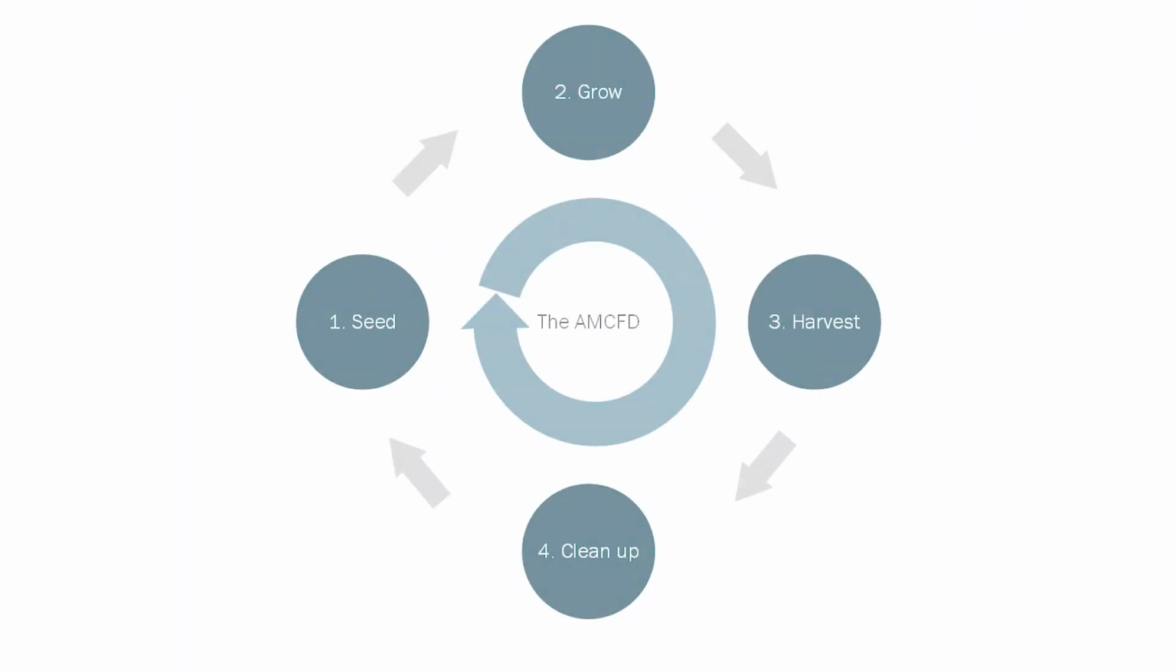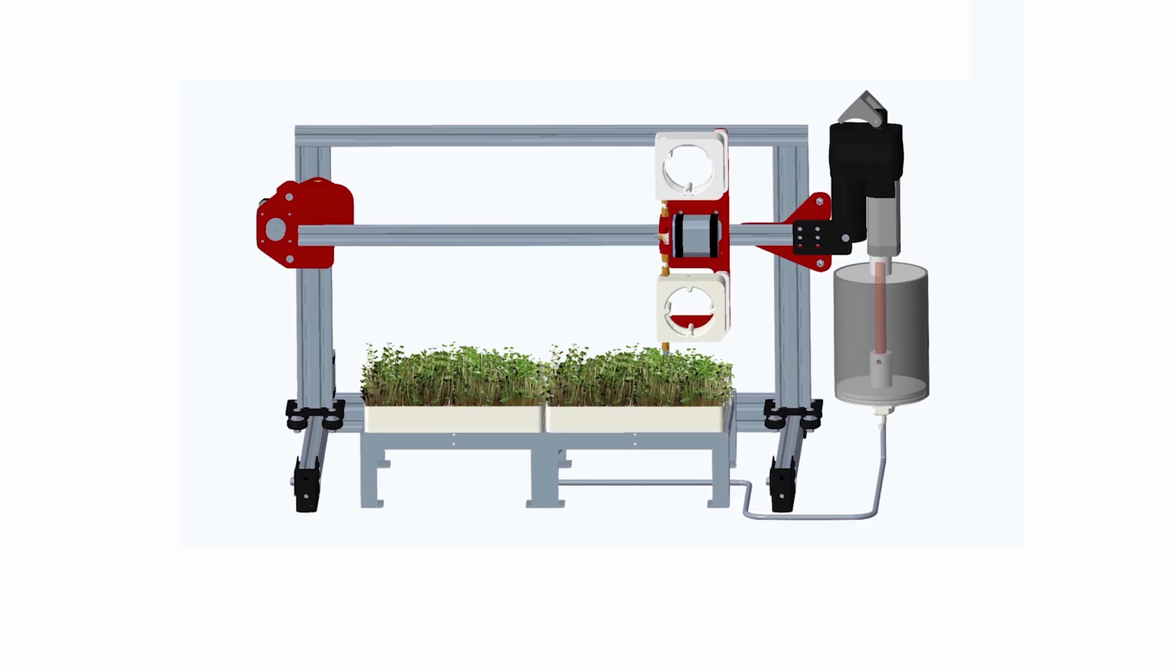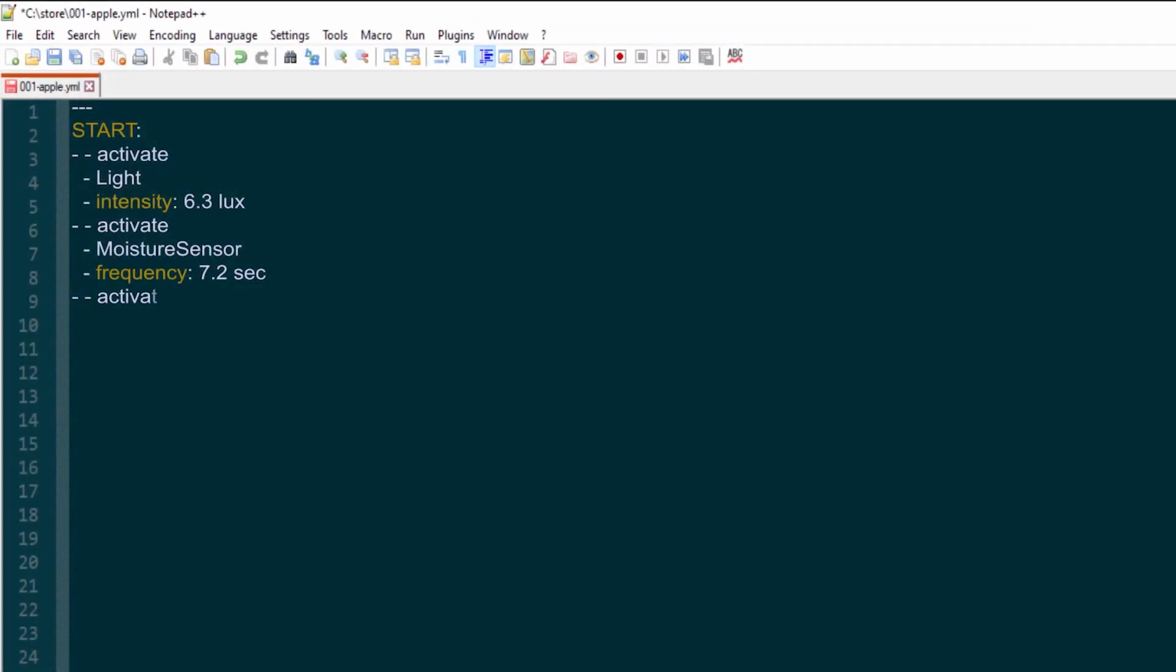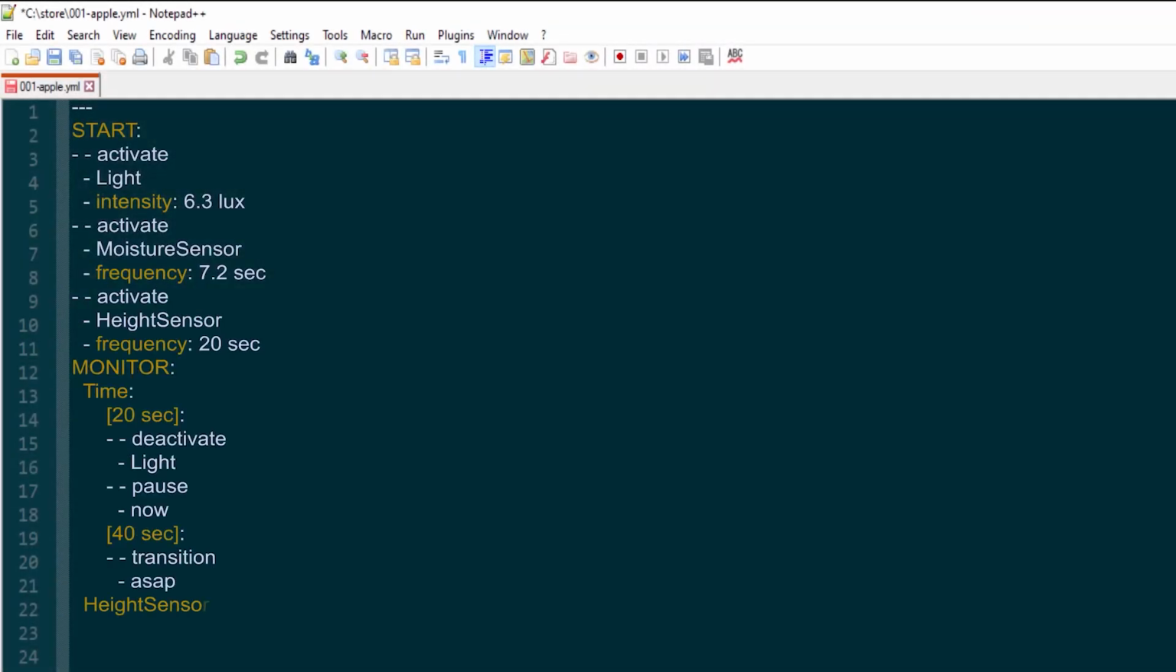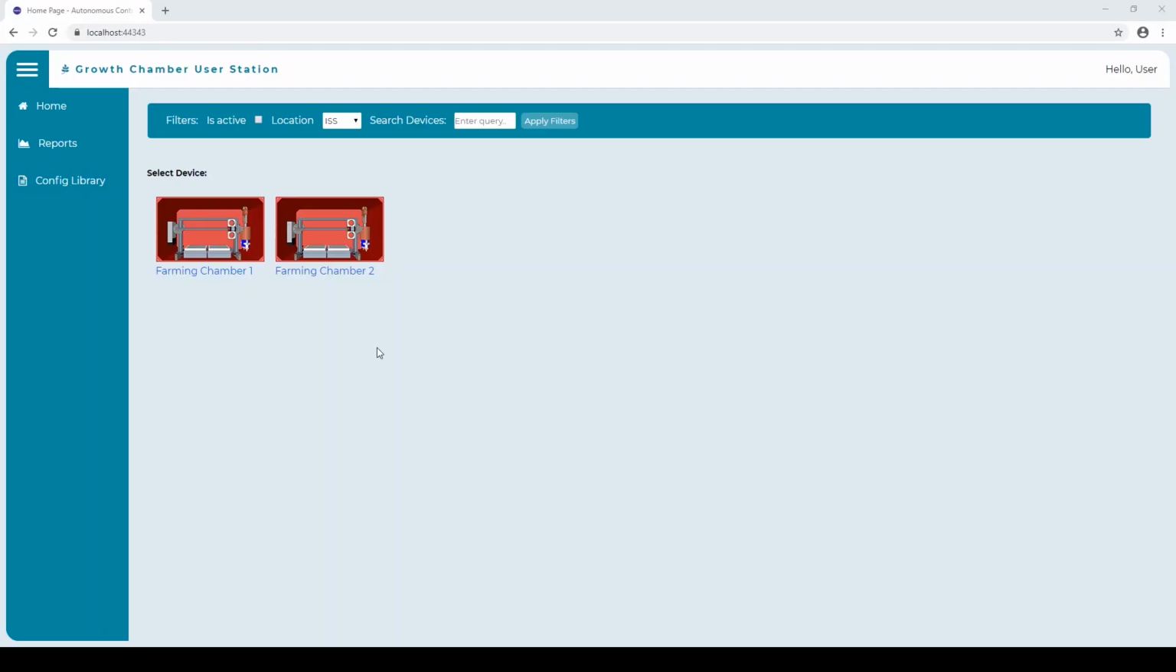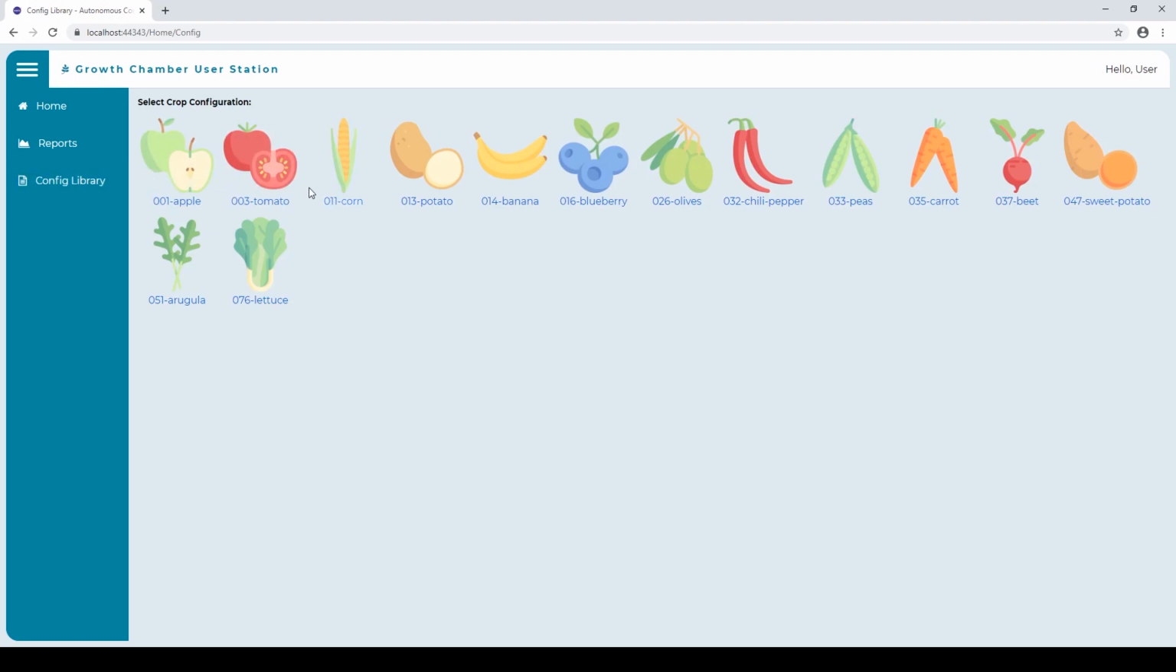For the system to be autonomous, we need to define the individual states of the chamber for farming to be configured. Now, how do we configure the growth chamber? It all starts with a configuration file that is designed by botanists or any plant professional. This configuration, or many configuration files, are then loaded into the farming user station by a system administrator.